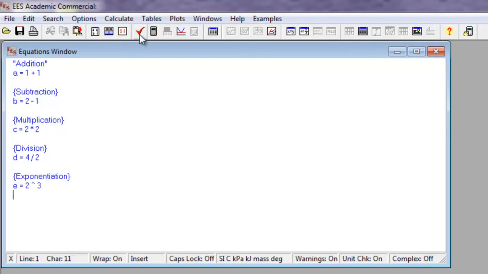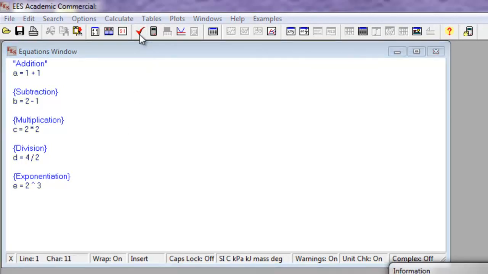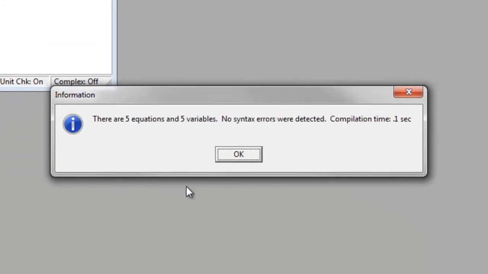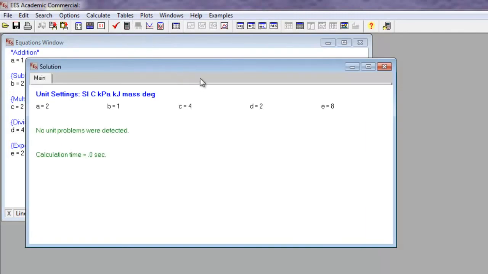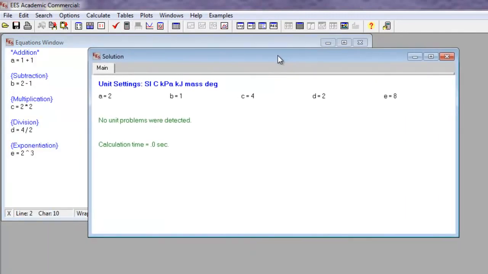So the first thing you can do to solve these is check your equations first using the check mark there. There are 5 equations and 5 variables. No syntax errors were detected. It's exactly what we want, so go ahead and click OK. Go over to the calculator that's right next to it. It says solve, and click that. It's going to go ahead and solve our equations for us.